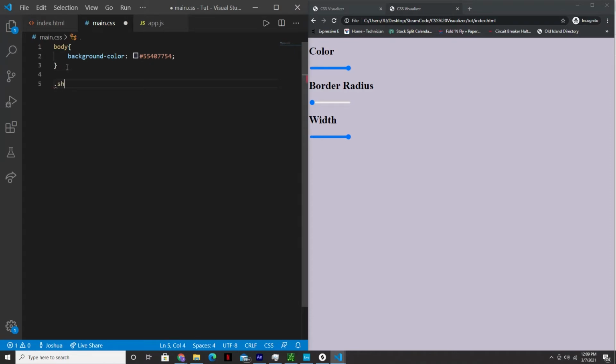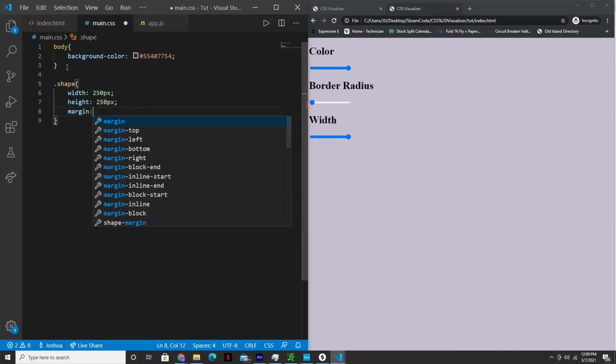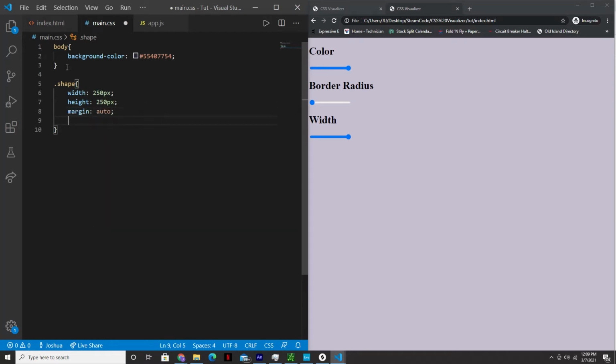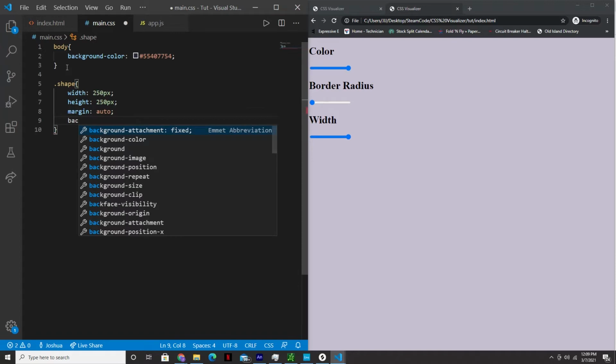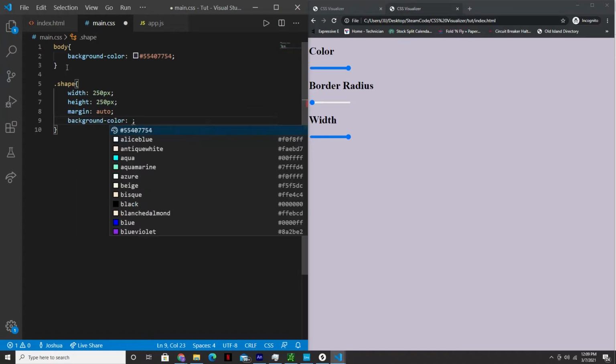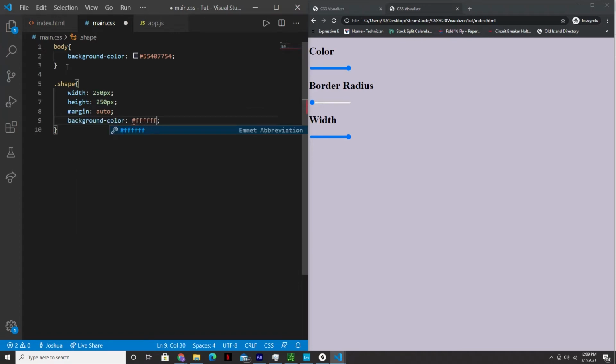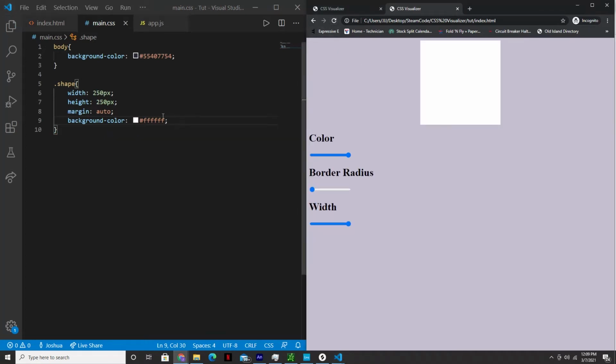Then for the shape, we'll set the width to 250 pixels. We'll set the height to 250 pixels. We'll set the margin to auto. This centers it in the page. And the background color we'll just set to white. So FFF. As you can see, the shape appears.